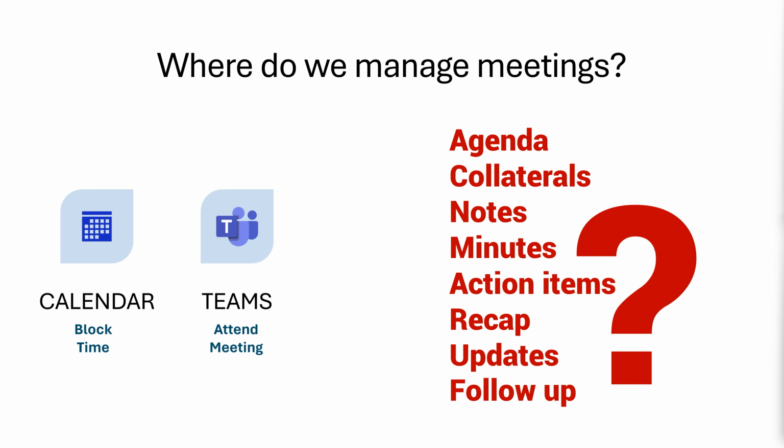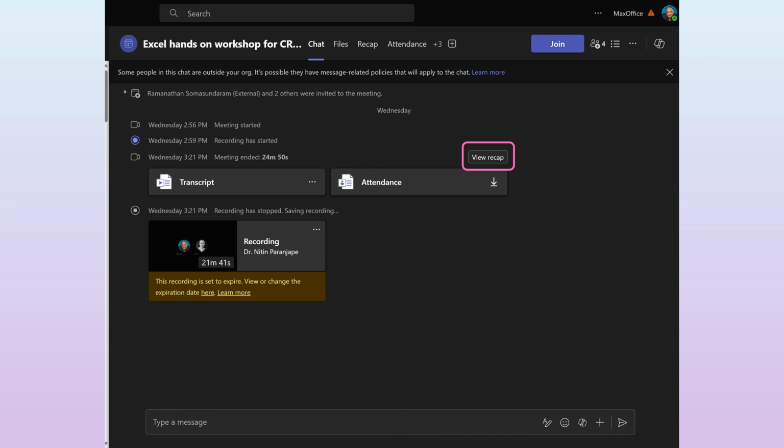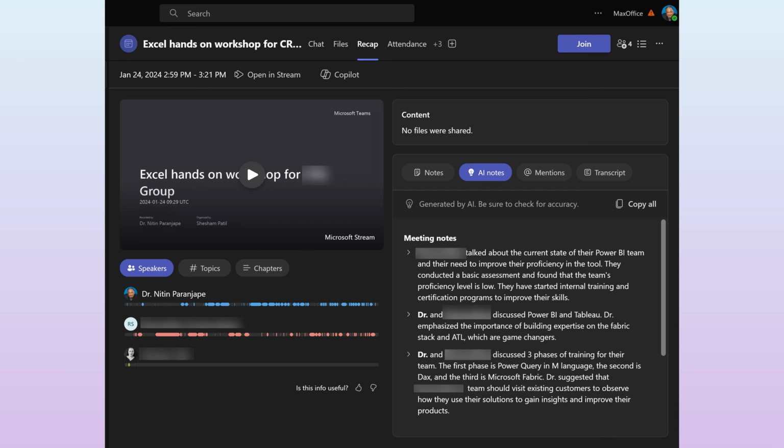So if it is a 1 hour meeting, typically it takes around 1 hour to generate the recap. Earlier, without Copilot, you used to get transcript, attendance, and video. That's it. Now it generates a recap, which is absolutely mind boggling. So, what does it do? It has first of all looked at who spoke for how long. This is called intelligent recap.